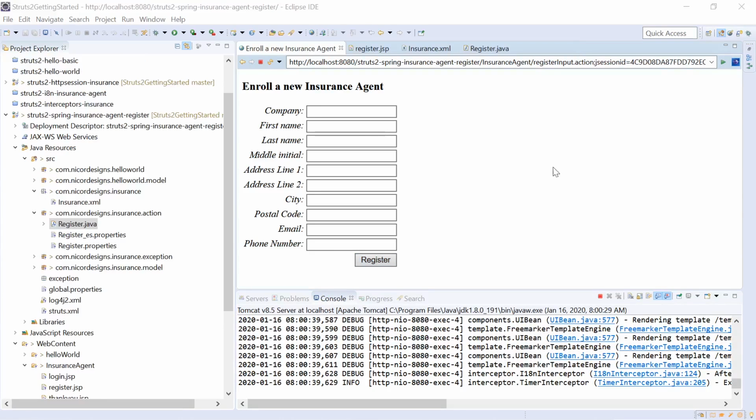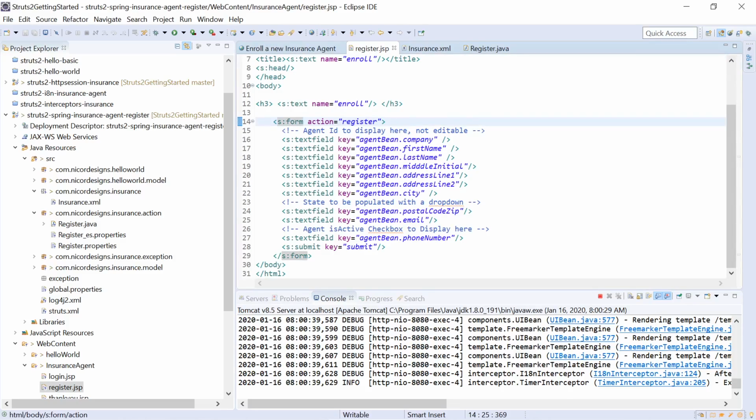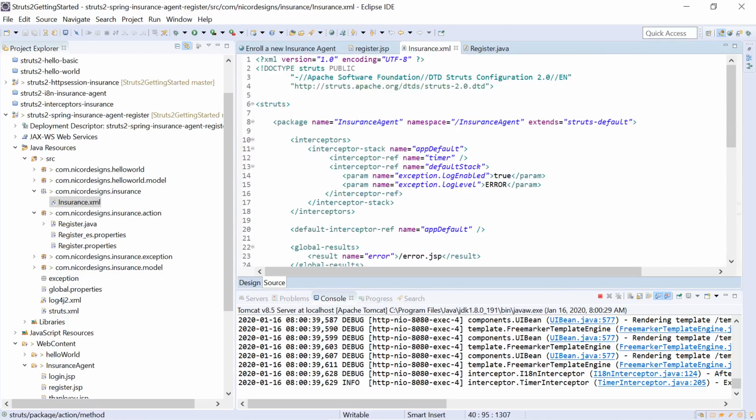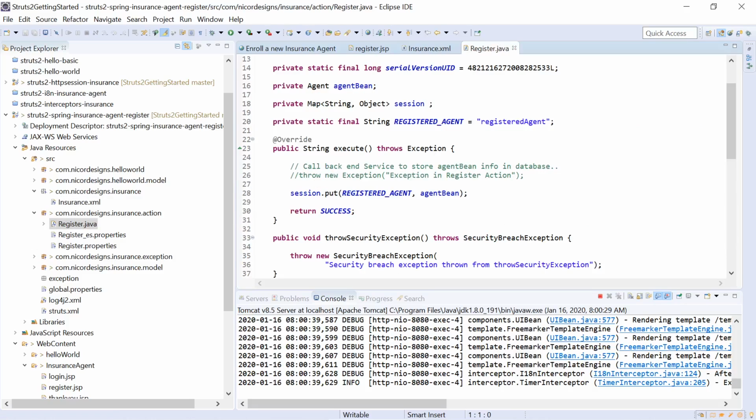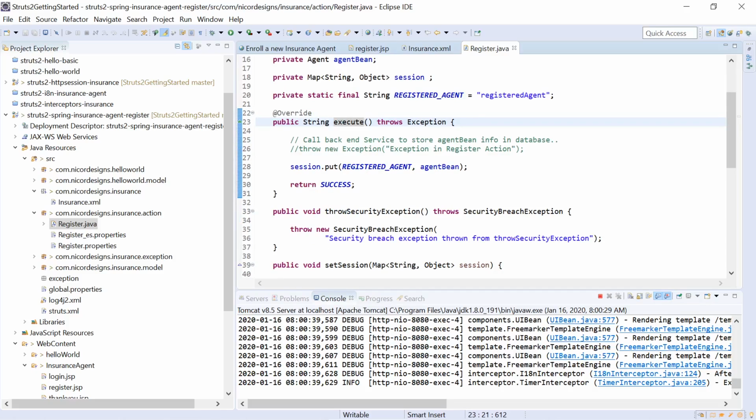So now let's take a look at what happens when we enter info in this form and hit register. If you go to the JSP, it goes to the register action, and if we look at our struts config, we see that the execute method on success goes to the thank you page. Let's have a look at the register action. We see this is the execute method, and we have some comments in there. Call backend service to store agent bean info in database. So this is the missing part that we're going to write the code for and use Spring.